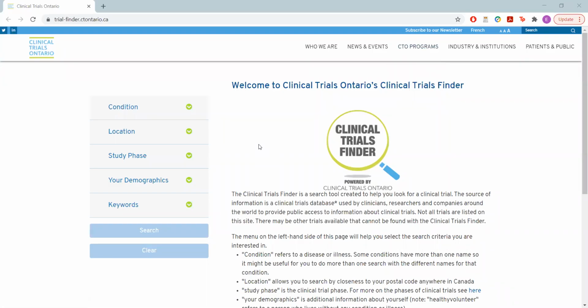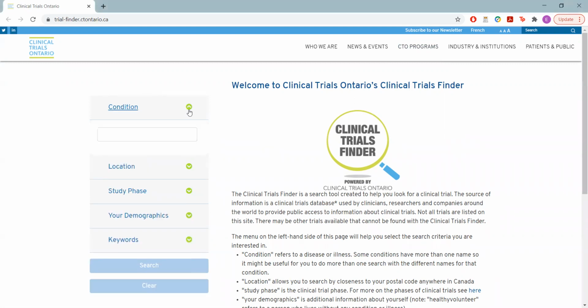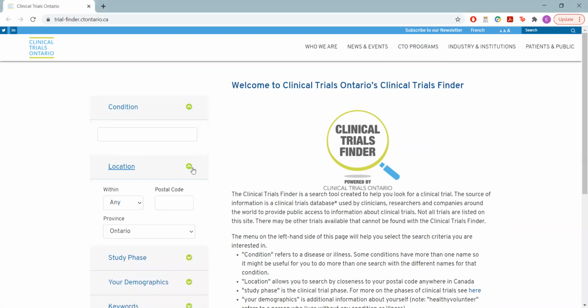This is Clinical Trial Ontario's Clinical Trials Finder. It is a great search engine to use if you're looking for a clinical trial within Canada. The search bar is over here on the left. You can see that there are drop-down arrows to expand to allow for different search characteristics. You can fill in as many or as little as you would like.